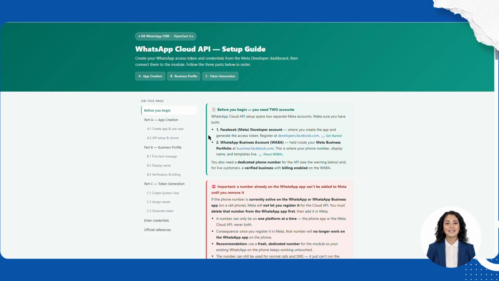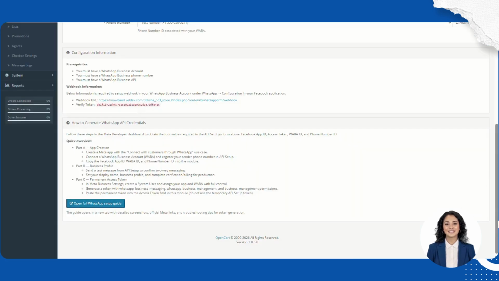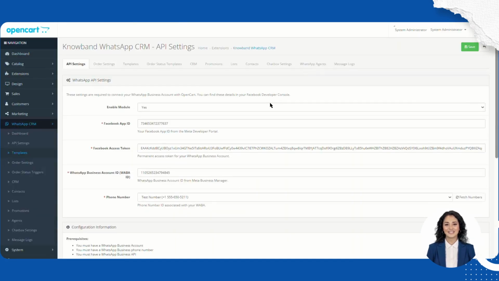This guide explains how to create a Meta application, generate the required credentials, configure the webhook, and obtain a permanent access token. Once everything is configured, complete the API connection and click Save.